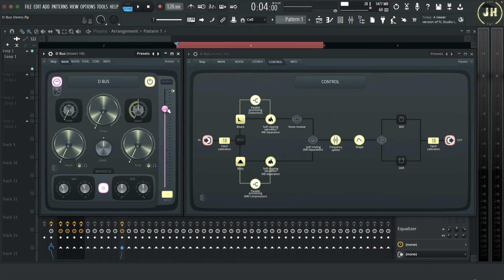Next, we have the output slider, which controls the output of the plugin. And last, on the main module, we have the input calibration. Now, the input calibration doesn't change the volume of the signal at all. The purpose of the input calibration is to calibrate how the plugin works.